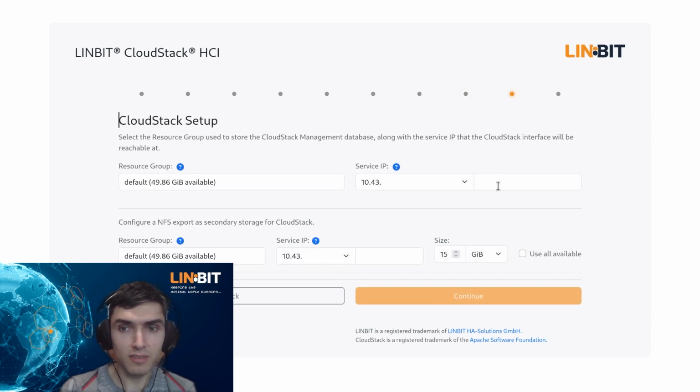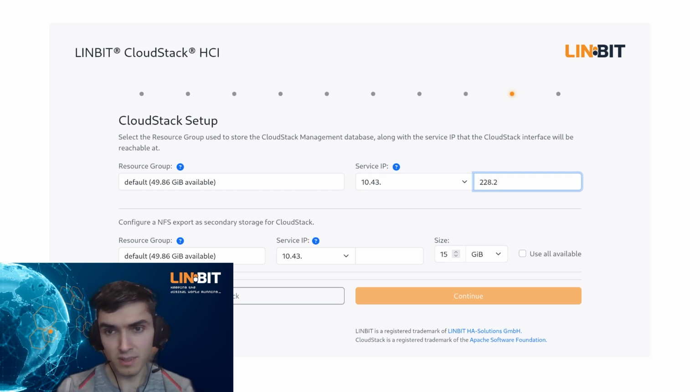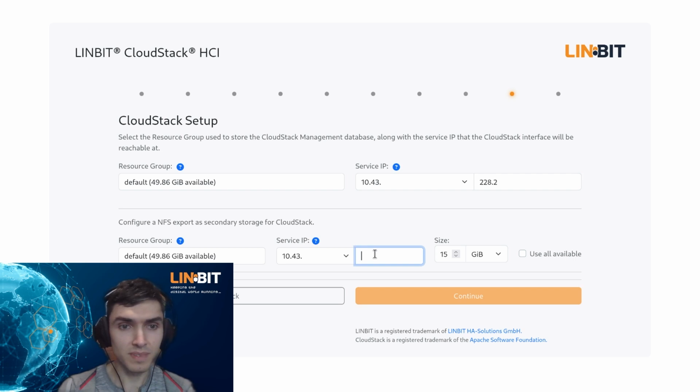And now a final step, we need to configure CloudStack itself, the control plane of CloudStack, to be also highly available, and we also define an initial secondary storage for CloudStack, where CloudStack stores its ISO images and snapshots and so on, and this will be done as an NFS export, which is also backed by LINSTOR. And we'll use all the default settings here.